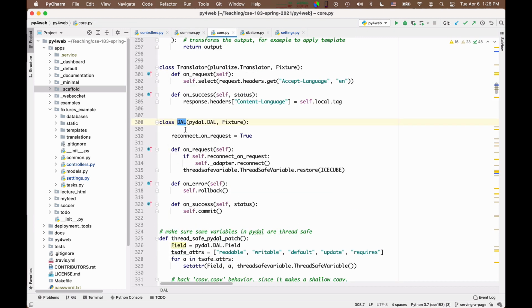Okay, when a request is initiated, the onRequest method does, if self reconnect on request, it asks the database to reconnect. This underscore adapter is the adapter of the database. And then it will essentially load a thread safe variable for the internal variables of DAL. You can disregard these.